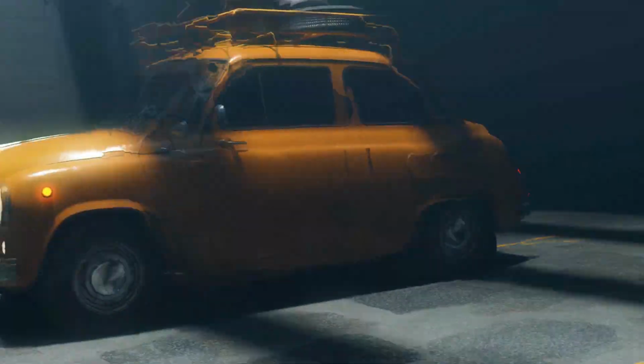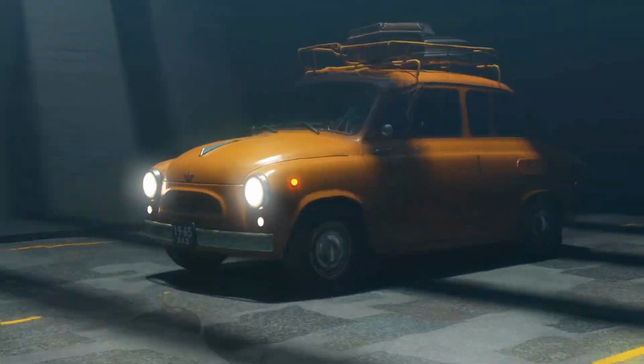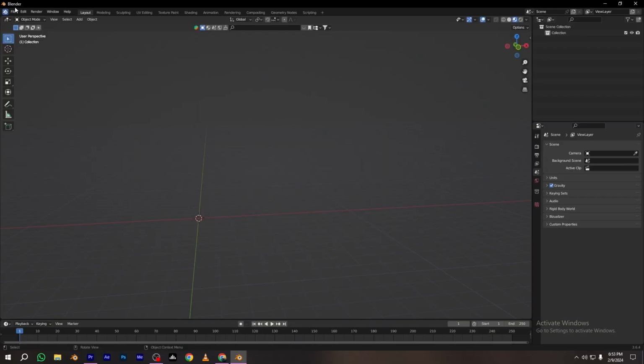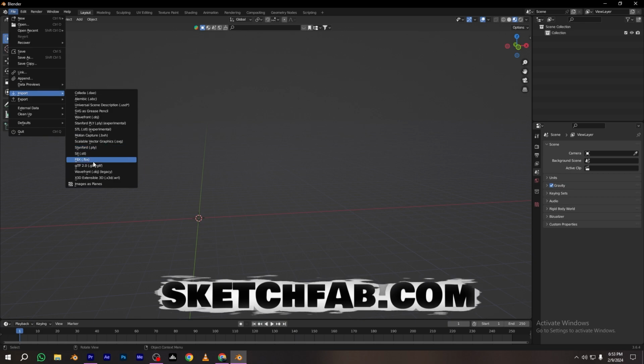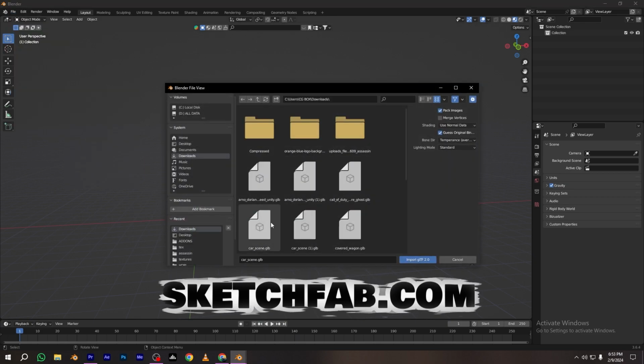Hi everyone. In this tutorial, we will create this. So, let's get started. First of all, download the car model from Sketchfab website and import it in Blender.